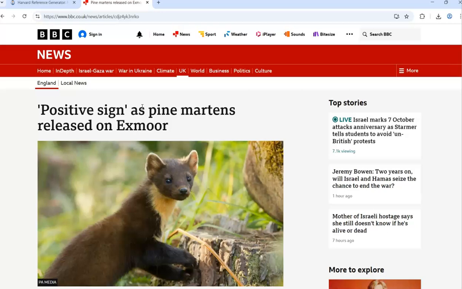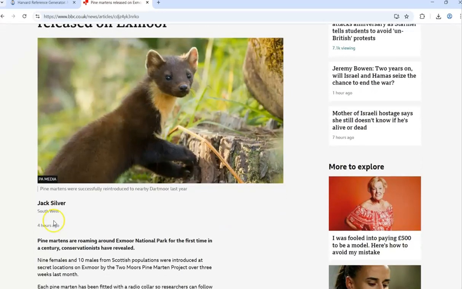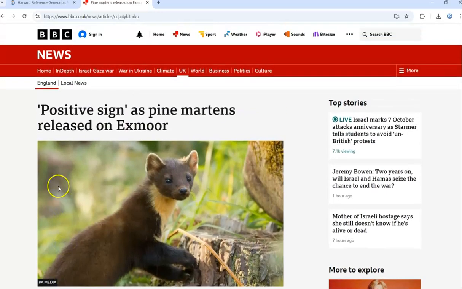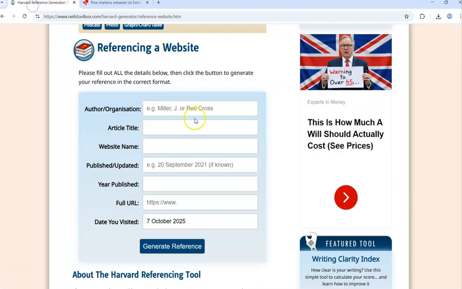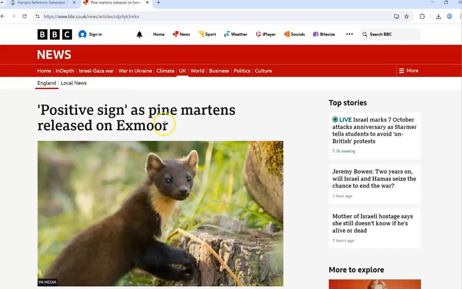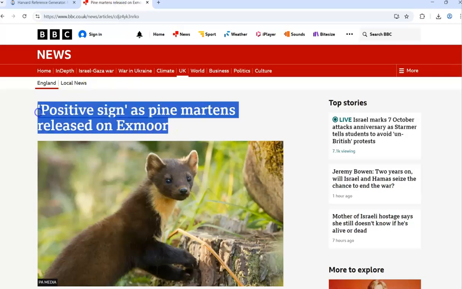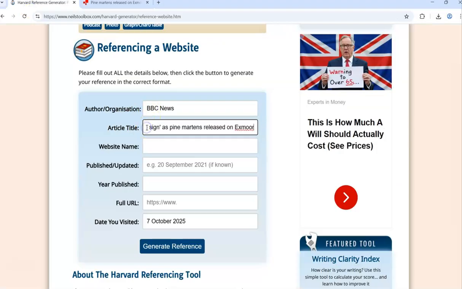That can be the author. The author can be BBC News. Websites don't always have authors like books. You can use the person's name, that's fine, but you can also use the website name as well. So author, organisation, the BBC, because it's BBC News. Actually, I'd put BBC News. You'll have to use your judgment sometimes, but most of the information will be on the website. So this article title is called Positive Signs as Pine Martens Released on Exmoor, right? The website is called BBC News.